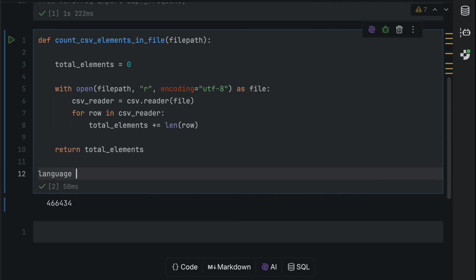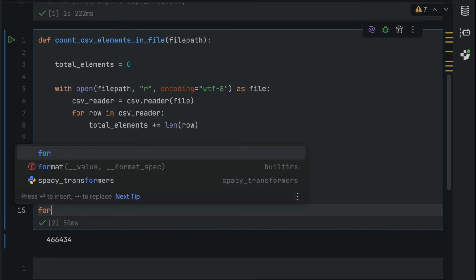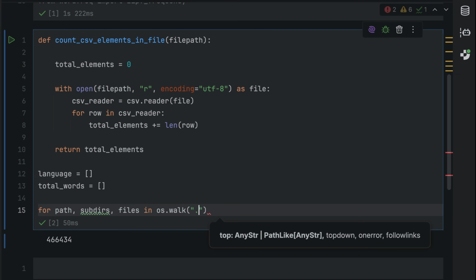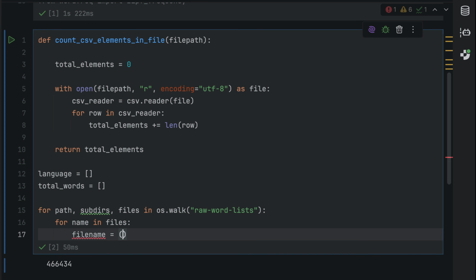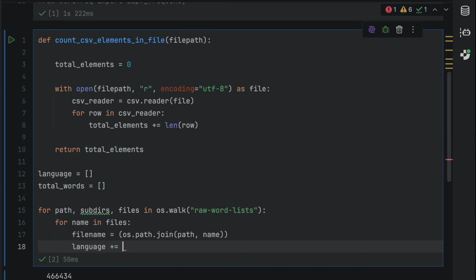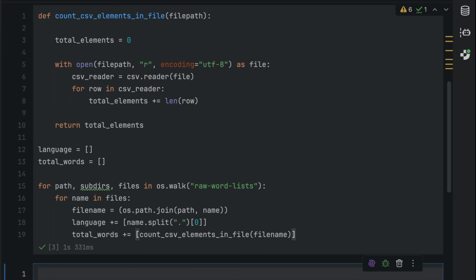So the first thing I'm going to do is create blank lists to contain the languages that are extracted and also the total word counts. And then we use the walk method from the OS library to go through each of the files in that directory and essentially get the file name, split out the first element because that is the name of the language, and keep that as a string and append it to the languages list, and then apply that count CSV elements in file method to each of the language files and append that count to the total words list. And then we go ahead and run that.